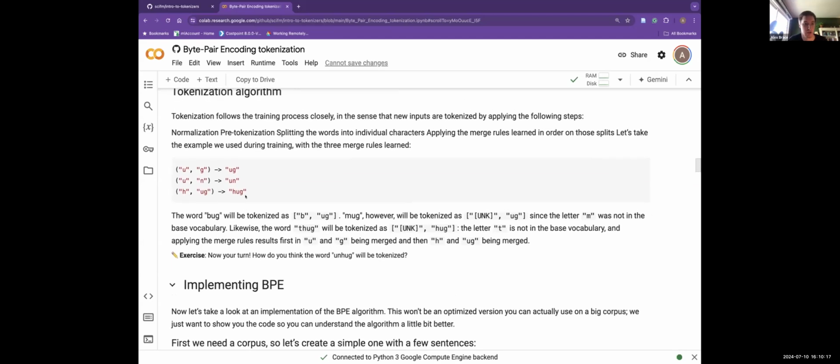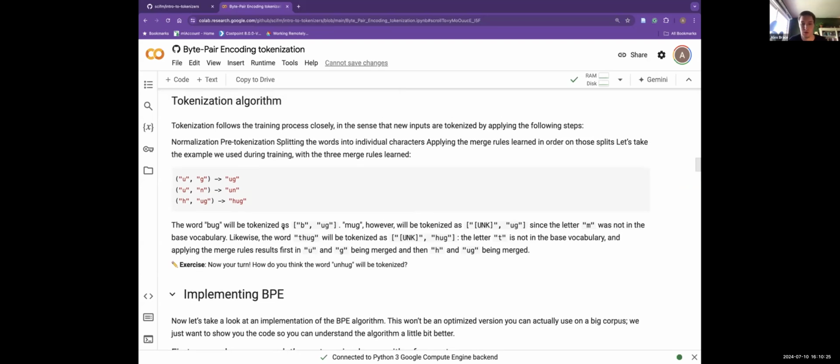Are there questions on tokenization? I think that part should be pretty straightforward.